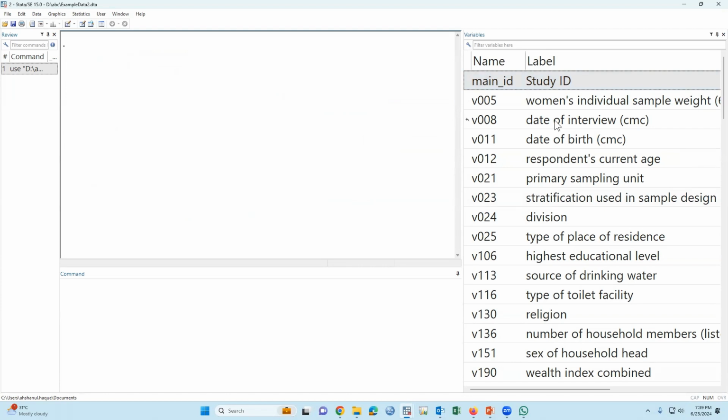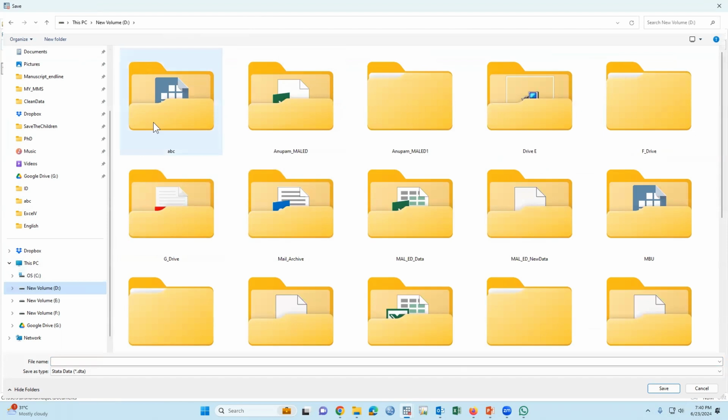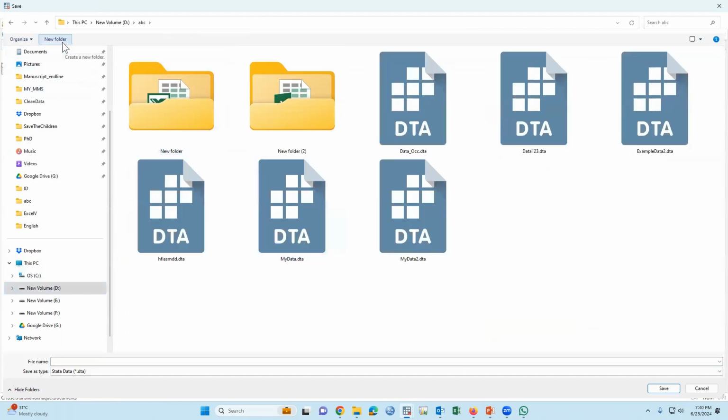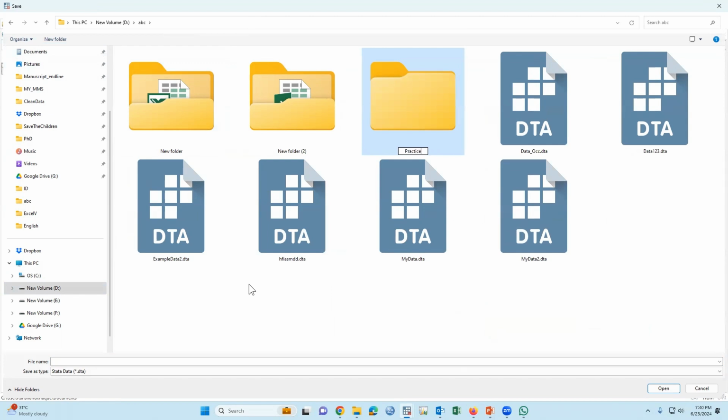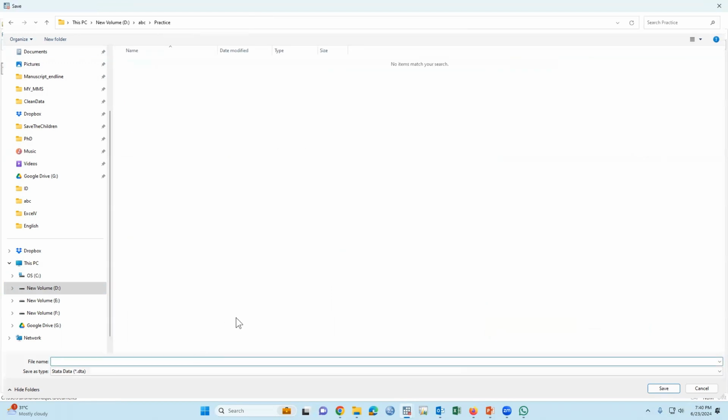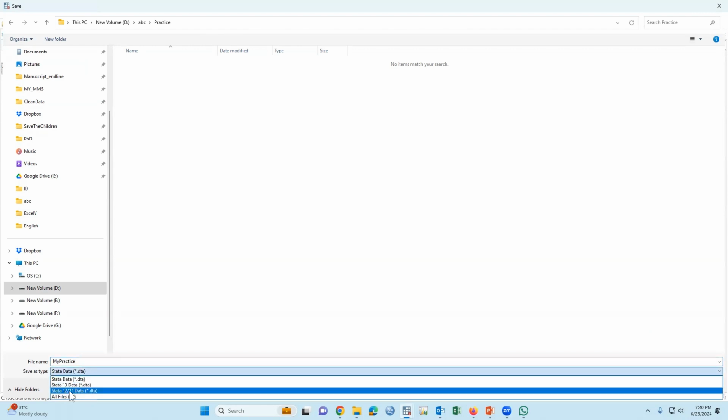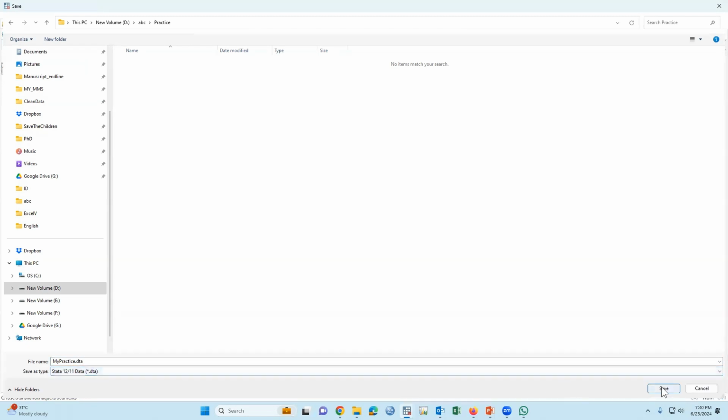Then the second step, we have to save the data set. How to save? Just go to save as. For example, I will save this data set in another folder, for example practice, and we can give the name my practice. This is the name as you like. And we have to change the save type, because if we would like to open the data set in a lower Stata version, Stata 11 or 12, it will be very difficult. So you have to select the save type Stata 12 or 11, no problem, just save.